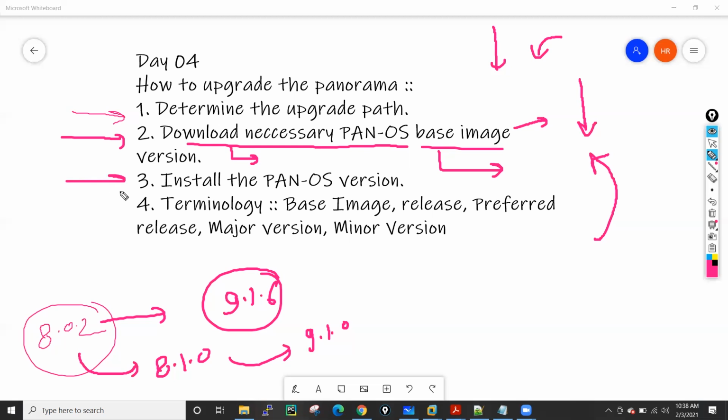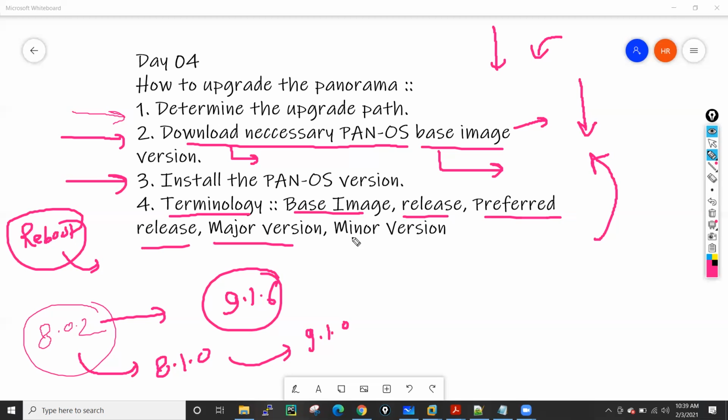After we have downloaded, we will install the PanOS images one by one. And when we install an image, we need to reboot. Okay, so a reboot is required for this. Now, I will also discuss the terminologies: what is a base image, what is a release, what is a preferred release, what is a major release, what is the major version, what is the minor version.